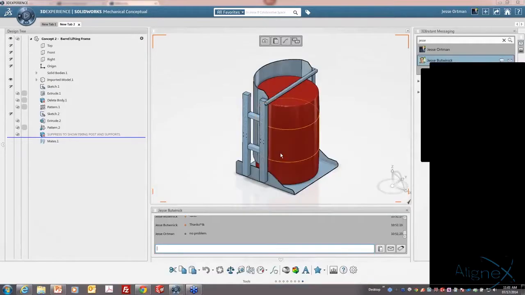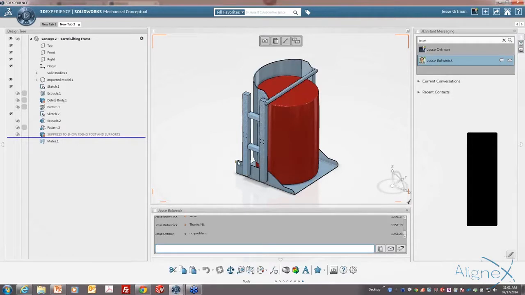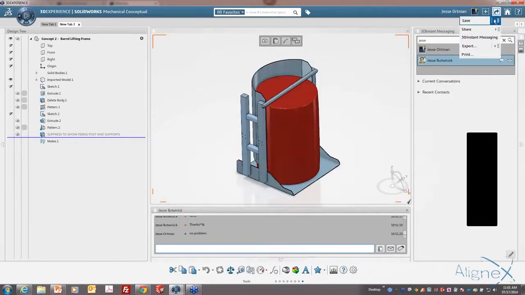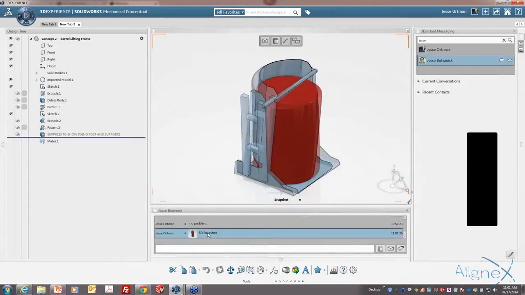There you go. Just to show you guys, this is the barrel frame that I had opened that I had modified, and all I did was actually hit the save command up here, and that immediately pushed the changes up so he had access to them. A couple of the things, during the chat sessions we've been having, you can take screenshots live here and send those across through the chat window. So if I click on that, it'll snapshot my screen and send that over to Jesse. And then when he clicks on the snapshot on his screen, it'll orient the model right back into the same position that I have on my screen at the same time.